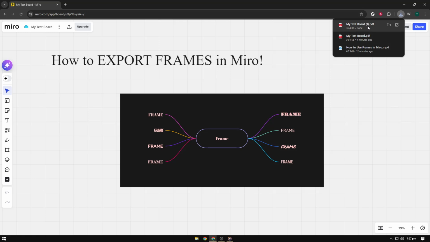And there you have it. You've successfully learned how to export your Miro project as a PDF. This feature is particularly useful for sharing your work with people who might not have access to Miro or need a static version of your project for review or presentation purposes.